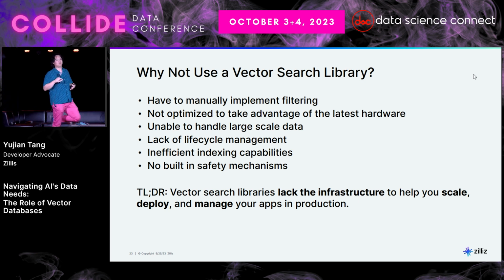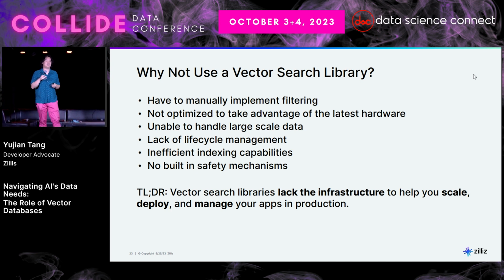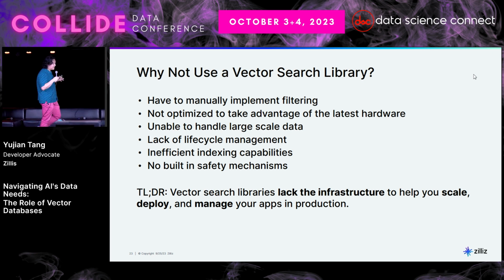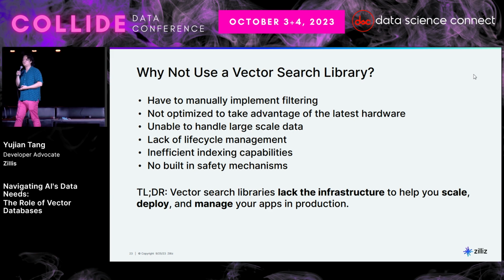Similar to how SQL databases lack this ability to perform many, many calculations, vector search libraries lack this ability to give you backup, to give you multi-tenancy, to give you reliability, and all of these other things that you would need with a database. So the takeaway from here is basically vector search libraries lack the infrastructure to help you scale, deploy, and manage your applications in production.